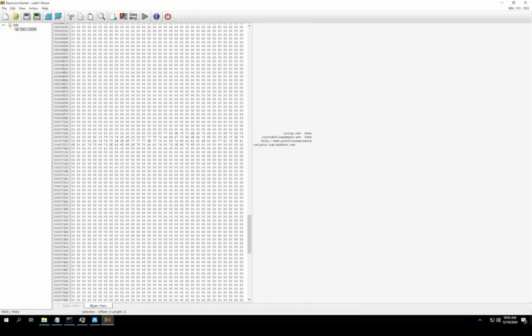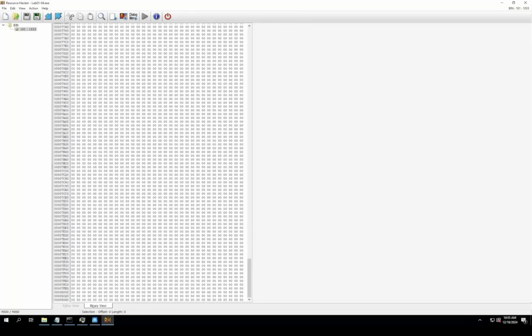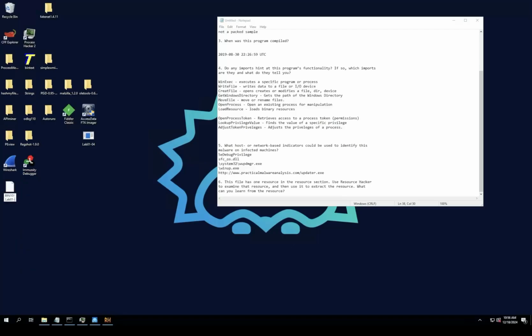And then yeah, 100% it goes to this http www.practicalmalwareanalysis.com/updater.exe, so it downloads that other executable, right? So it said extract that resource. I'm gonna rename this to lab01-04, and then I'll rename it to a .exe file. Yes. And that is an executable file now. So that is an armed sample.